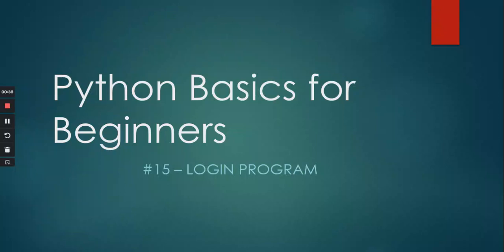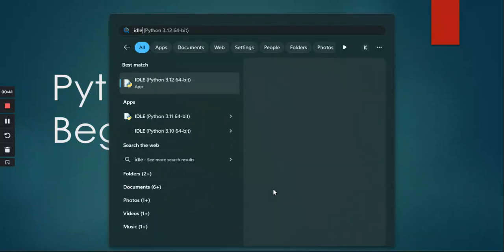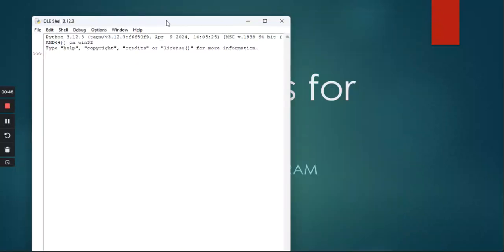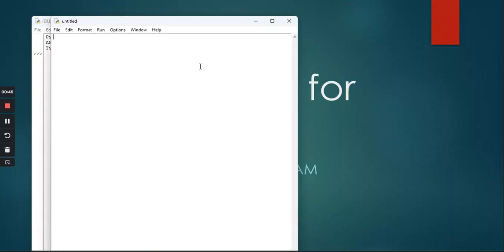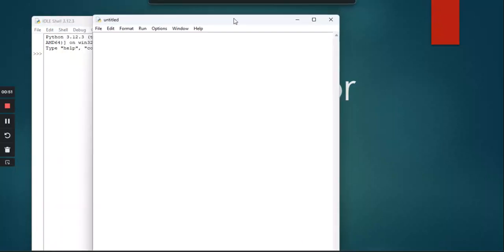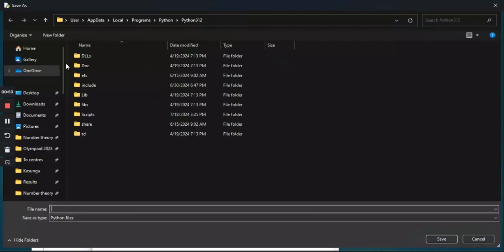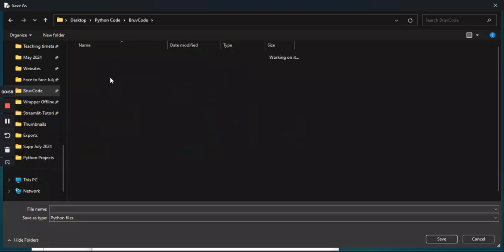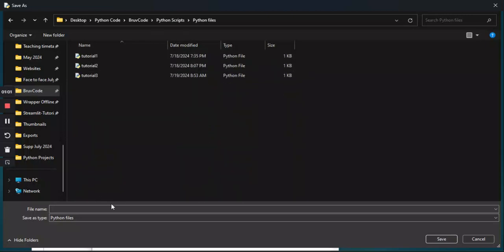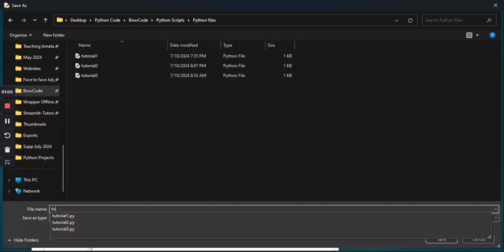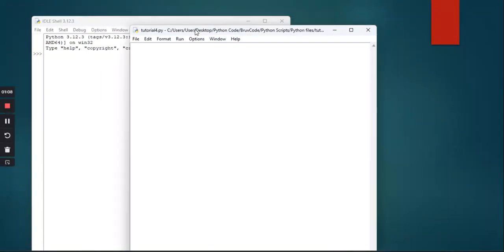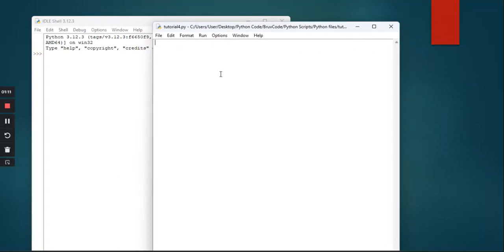So let's get started by opening up the IDLE window. You want to create a new Python file and save it. We'll save this file as tutorial 4. Now we can start writing up the login program.